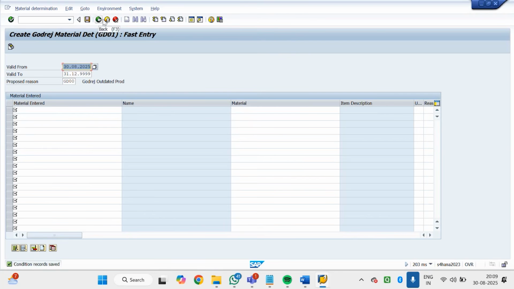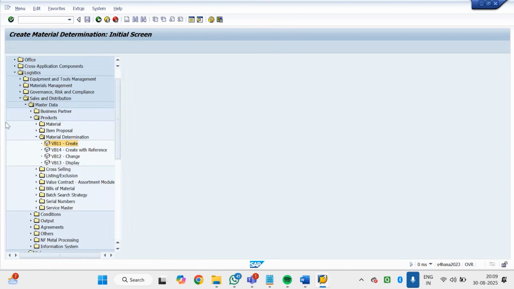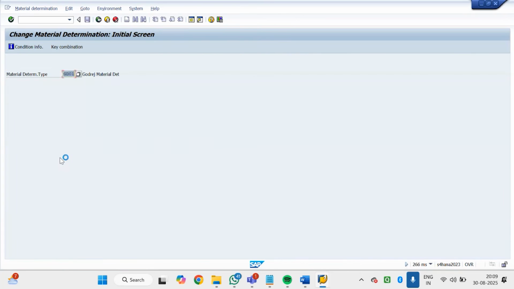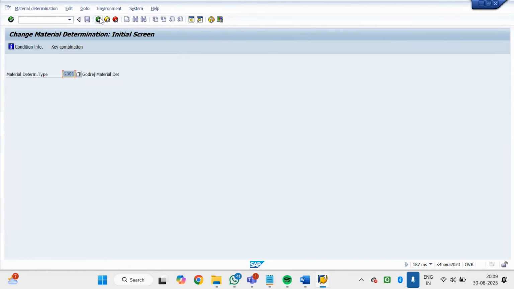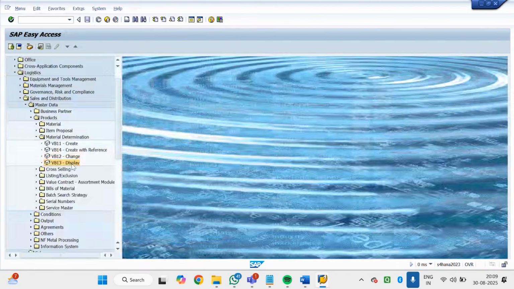Now, for any changes, we have an option given by SAP. Later if you want to do any changes, go to VB02 and select the condition type, and okay, do any changes. Yes, it's a change mode. And display means only display.